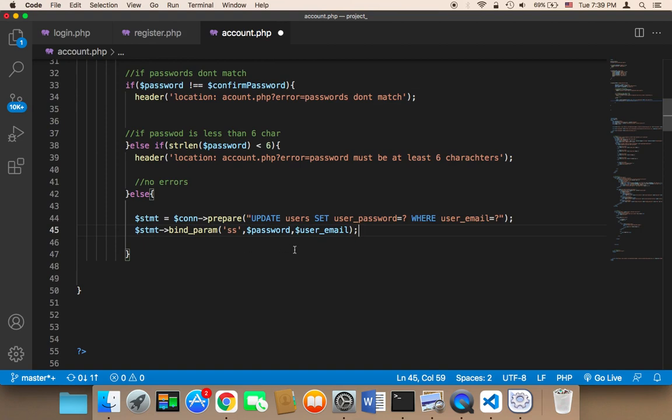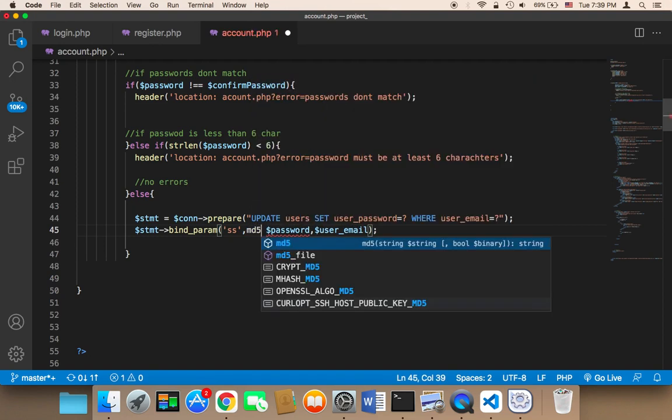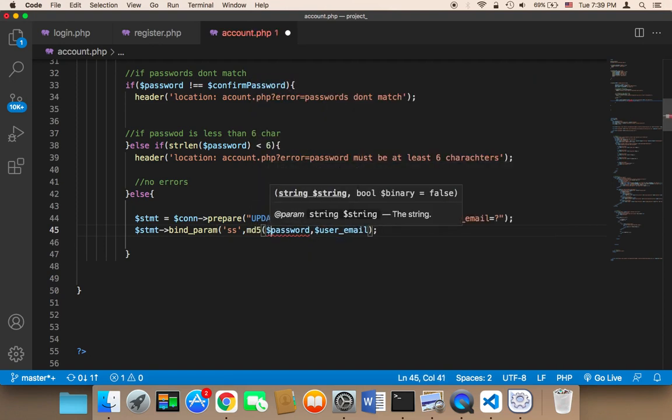And before I bind, we need to hash the password. So I'm going to say md5, and then I'm going to pass the password inside the md5.